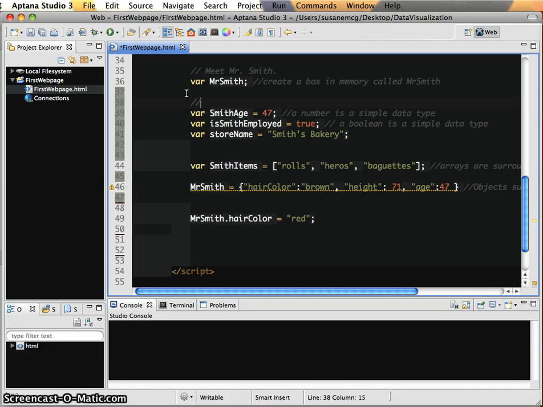Oops, need a comment there. Following are the simple data types. Okay, and then arrays and objects are known as complex data types because they can contain all of the other data types as well as themselves and each other. So what that means is that we can have Smith items, but Smith items could be rolls, heroes, baguettes.